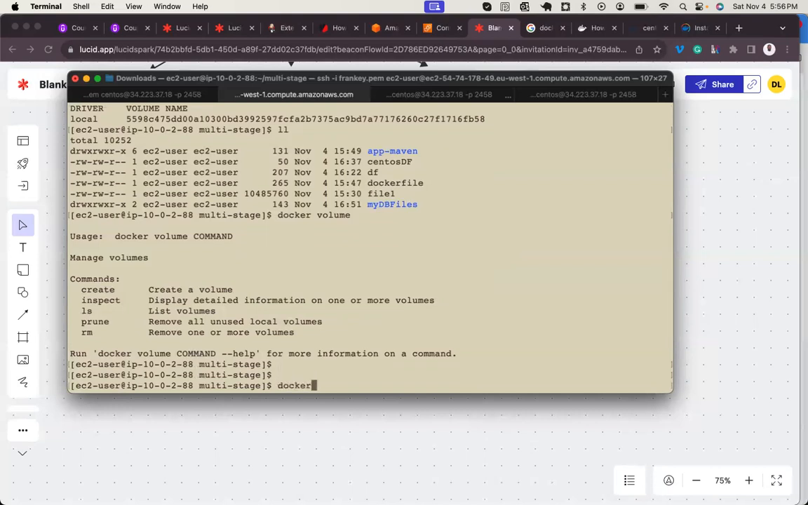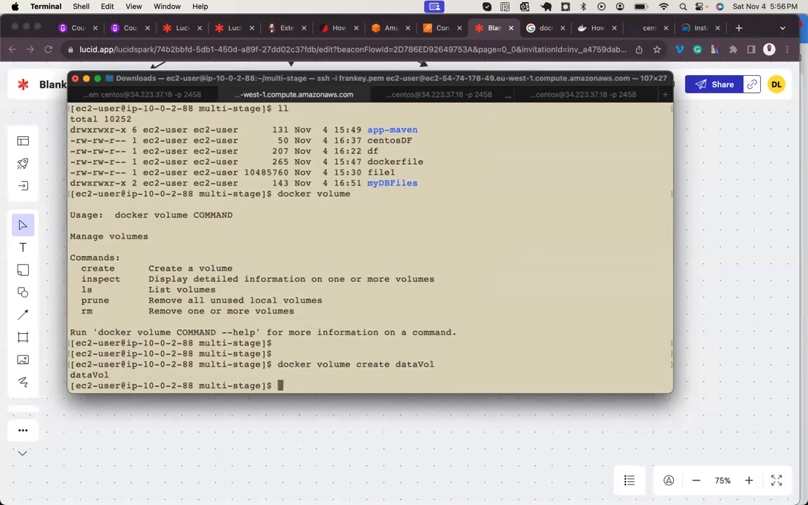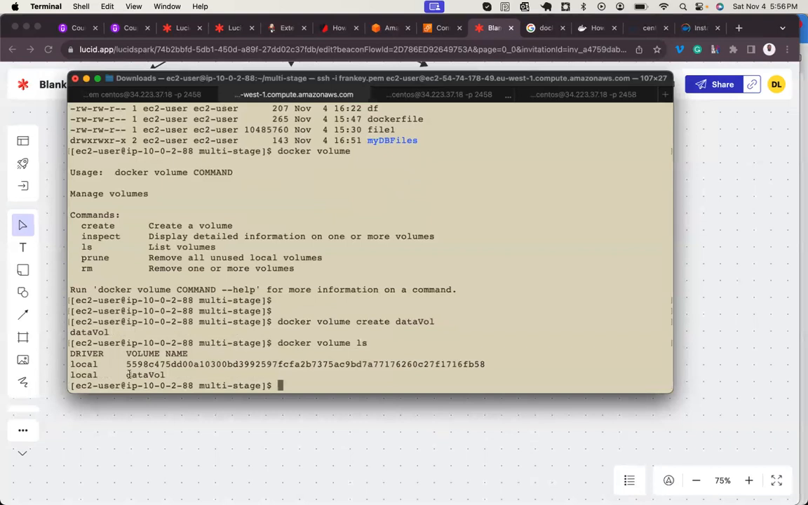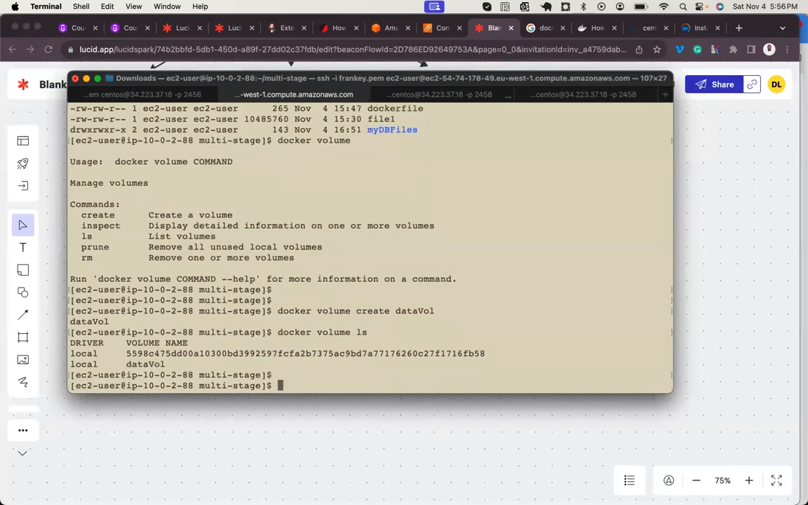So I'll say docker volume create and the volume name. Let me say data vol. This volume has been created. So if I say docker volume ls, I should have data vol. Now I need to map this volume, but before that, let me check the content of that volume. Let's see where this volume is located.